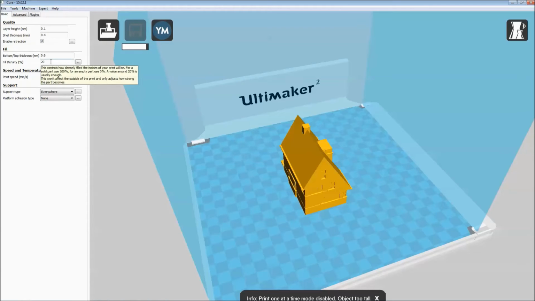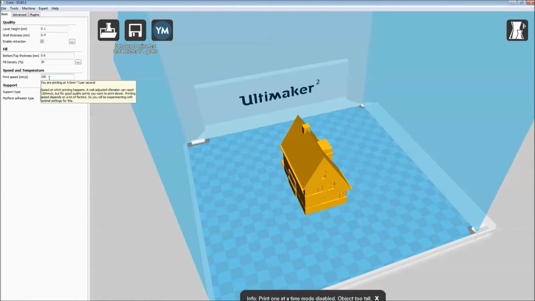In order to increase the strength of the object, you should increase the fill density, but in order to downsize the printing time, you should downsize the fill density. The printing speed is very important to set correctly.